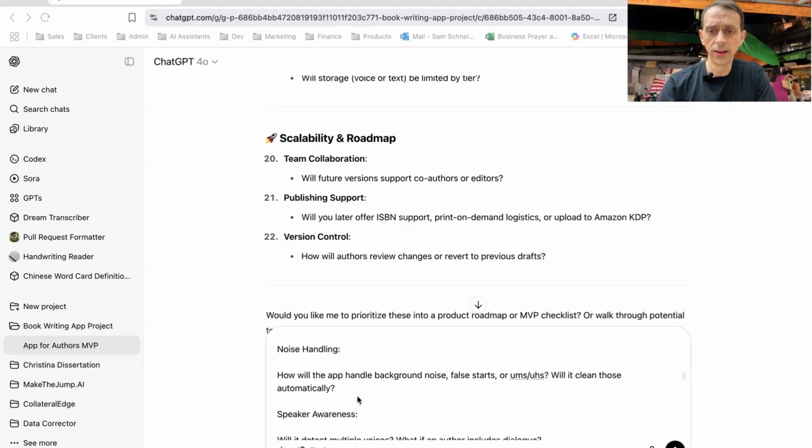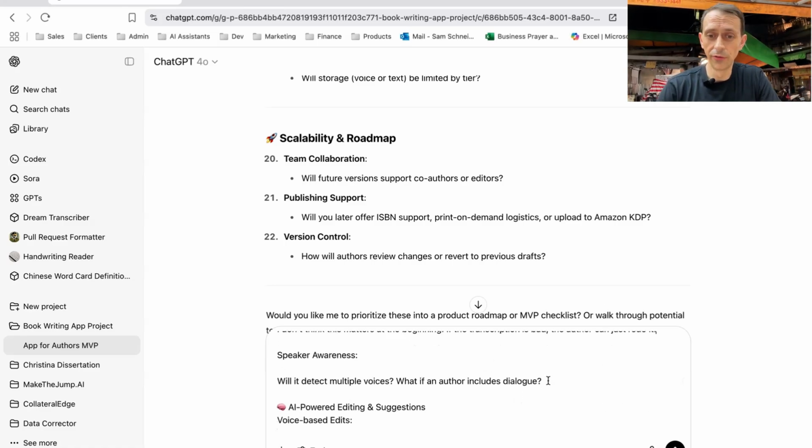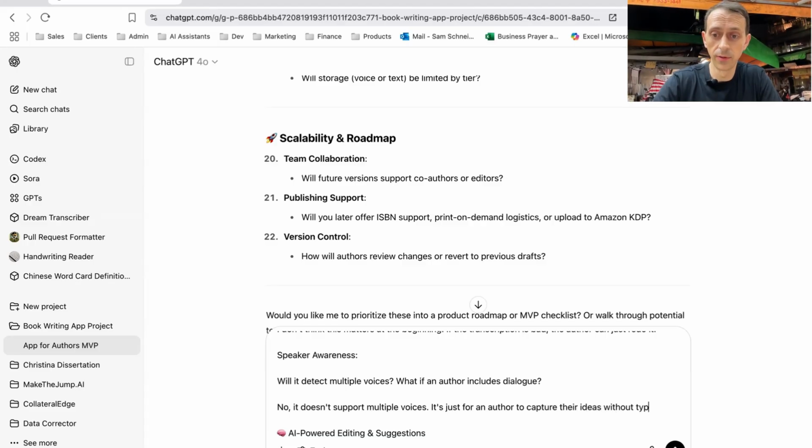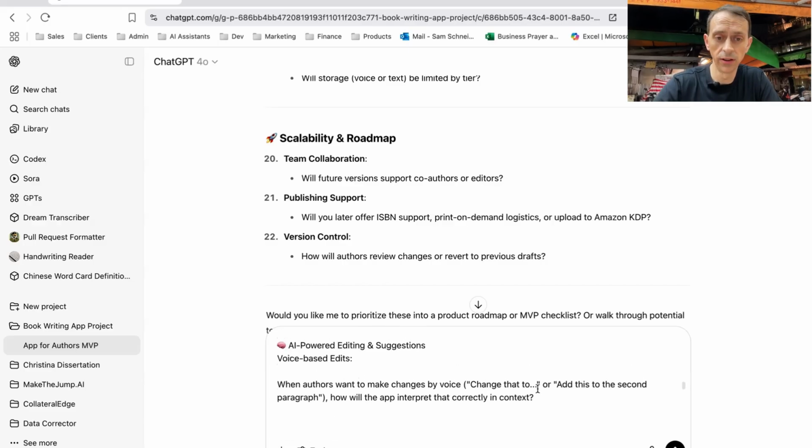All right, noise handling. I don't think this matters at the beginning. If the transcription is bad, the author just does it again. All right. Will it detect multiple voices? No, it doesn't support multiple voices. It's just for an author to capture their ideas without typing. All right. Voice-based edits. When they make changes, ooh, that's really good to ask. Yeah, that's a good point. We'll have to handle that in the prompt.